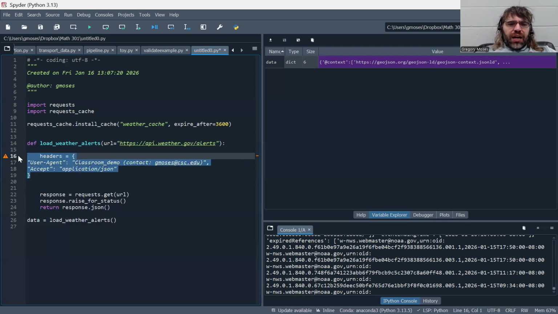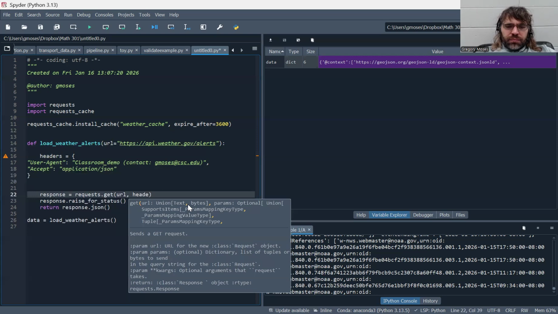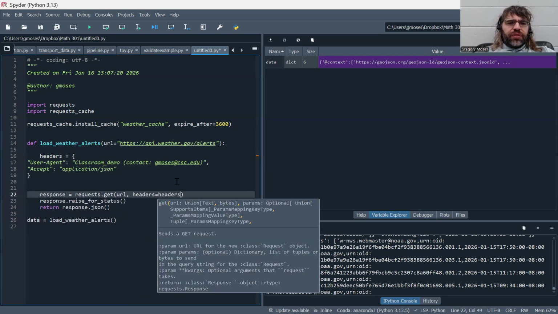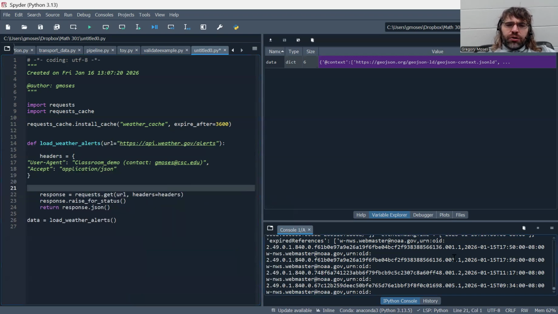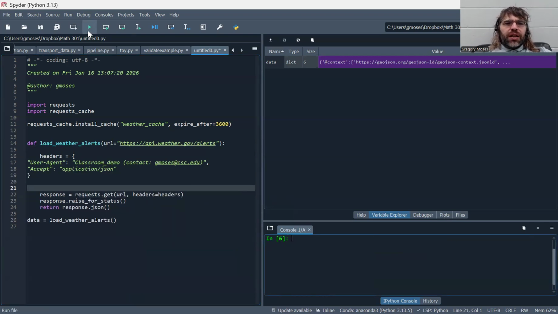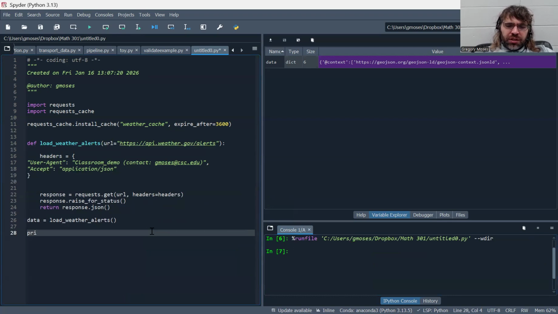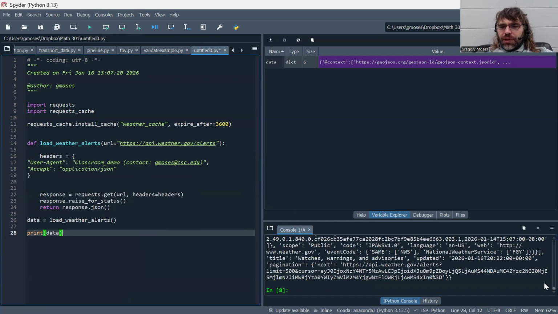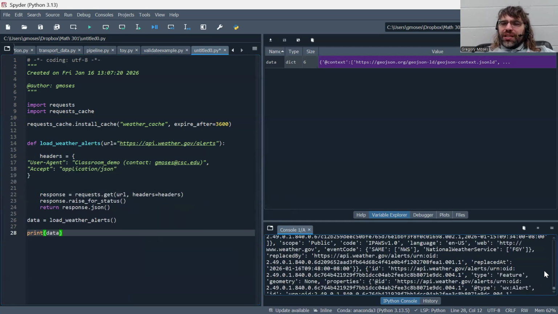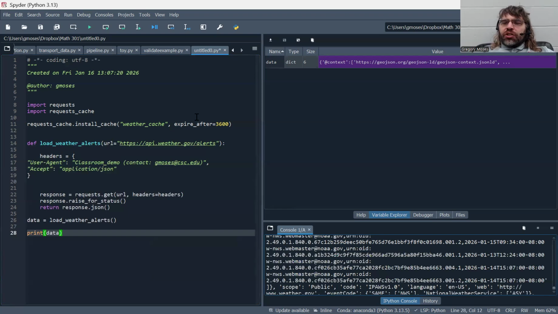And once we've defined this header, we go to the .get and we pass it as a parameter. Headers equals headers. And now we can legitimately run this code and get back our data, which, as you can see, our data is now here. So that's an introduction to headers.